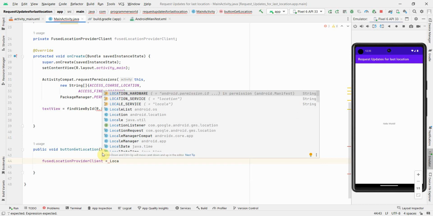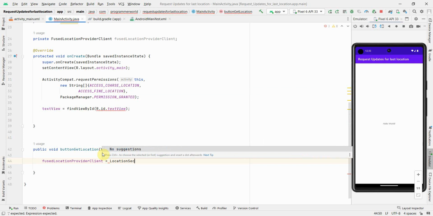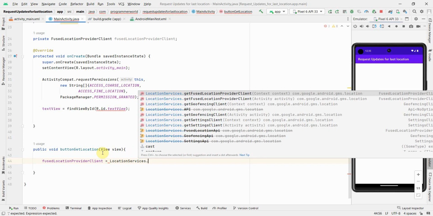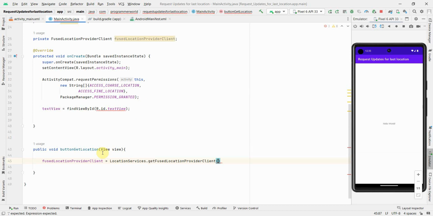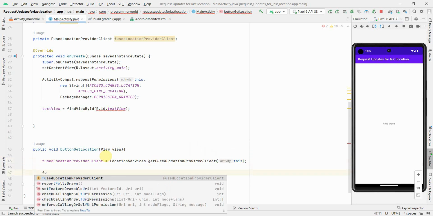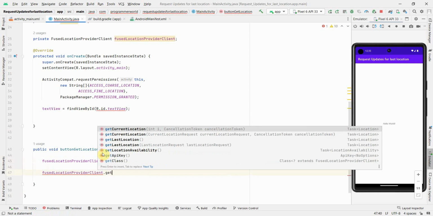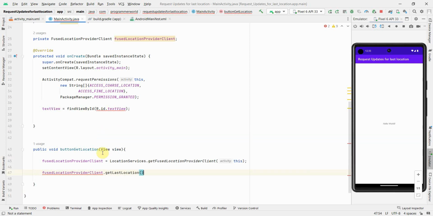No, I think I'm not getting that. Okay, let me type LocationServices dot, and this is what I wanted to get. And yeah, you can use this as an activity. So that's all. Now we can use this fused client to get the last location or get the current location. I will go for the last location, probably last known location.